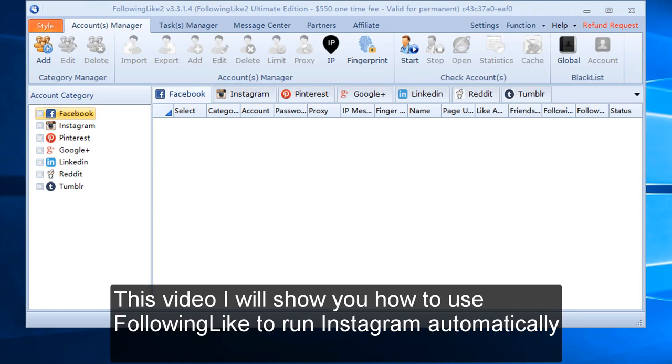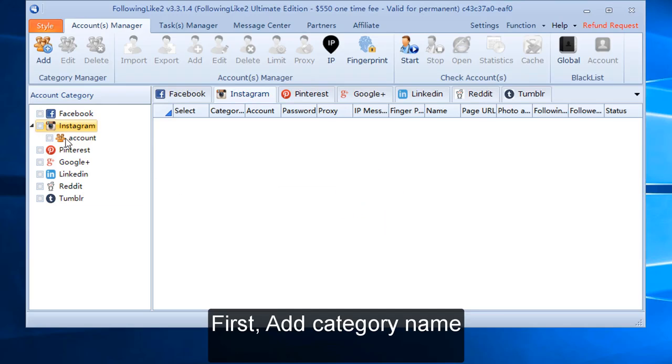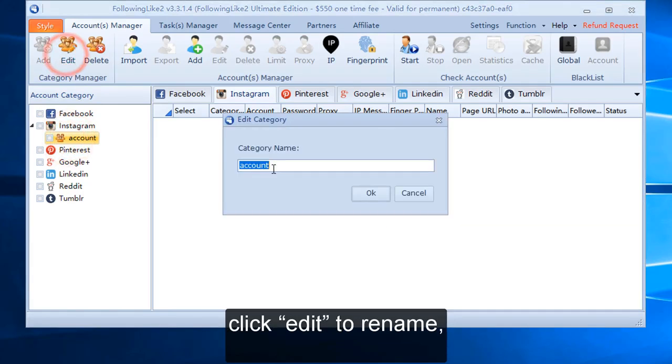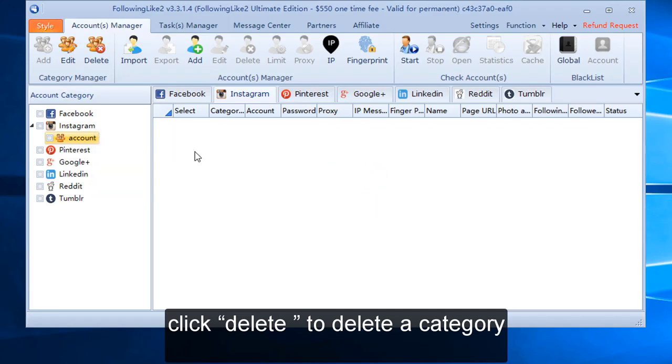In this video, I'll show you how to use FollowingLike to run Instagram automatically. First, add a category name. Click Edit to rename. Click Delete to delete a category.